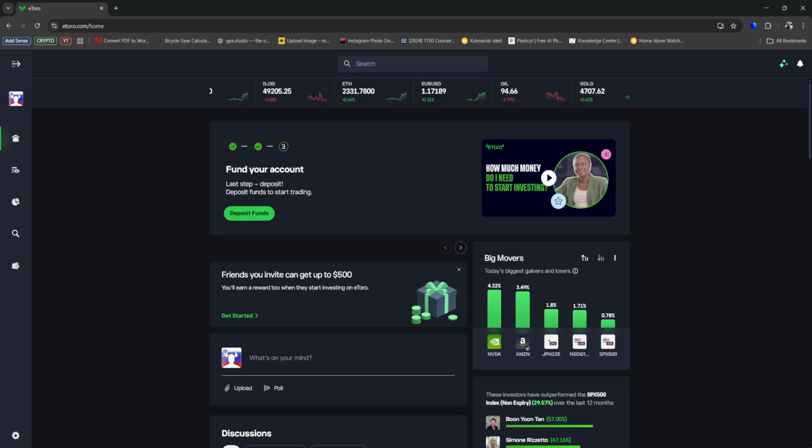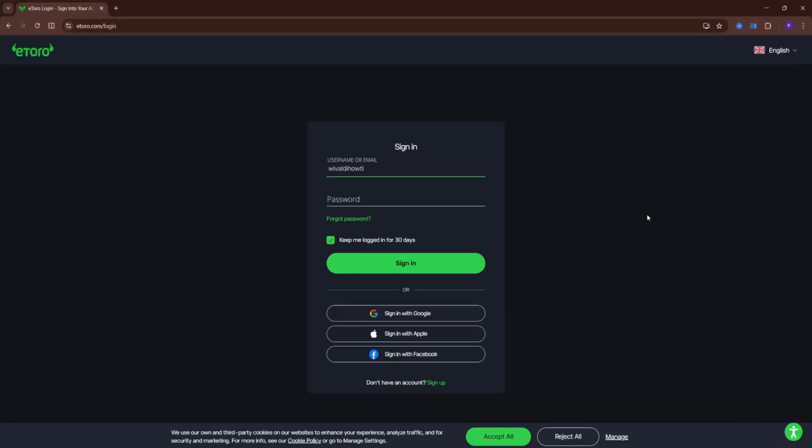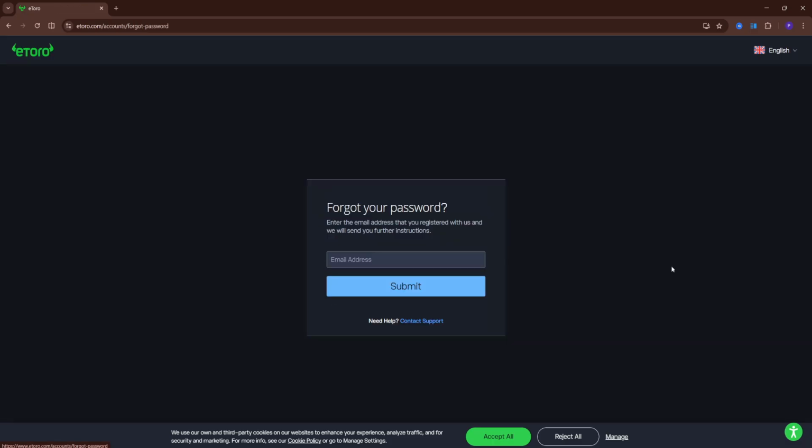We will start with method number one, which is you forget your password maybe, and now let's say you cannot log in here into your account. So what you need to do, you will see here forgot password. So you will click on that, and now you will put here your email address and submit that email to eToro.